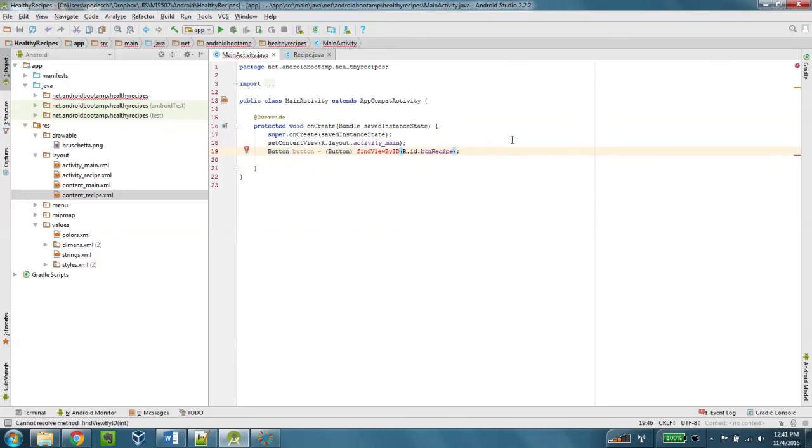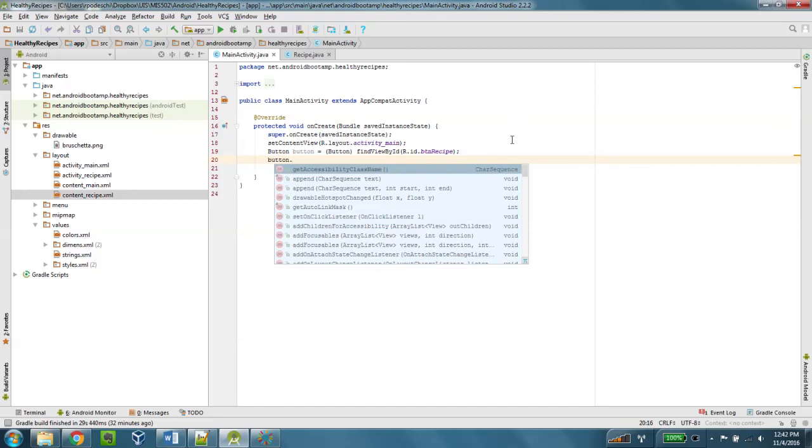And Java is a case-sensitive programming language, so do make sure that you have this exactly, including the case as I have listed here. Okay, we're going to continue to build this out here, and we're now going to code the button listener that's awaiting our user interaction.